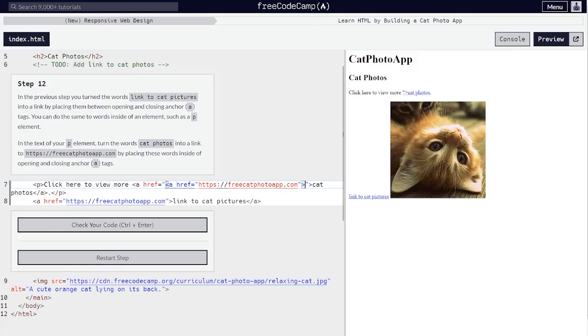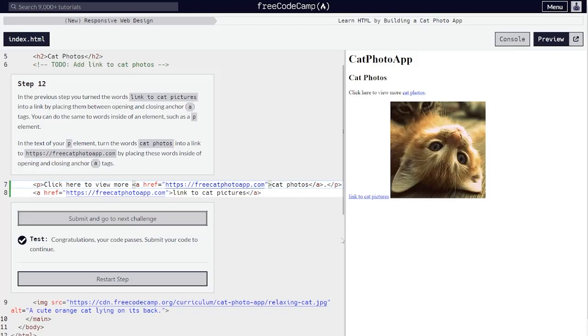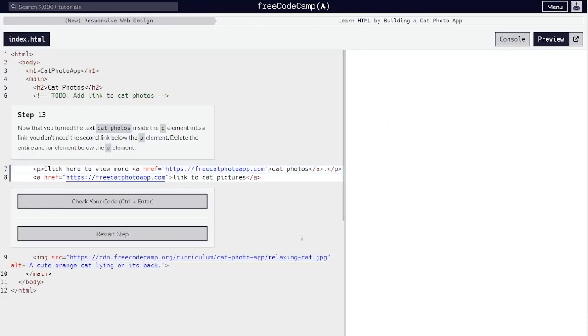I see what's happening here. We don't need all that. And we don't need that. There we go. Okay. Submit and go to next challenge. I was making that way more difficult than it needed to be.